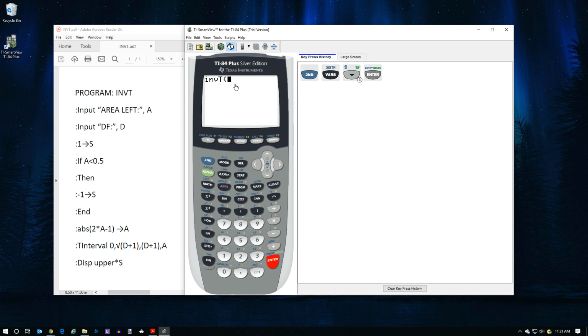We need to enter in 2 pieces of information, the area to the left, say 0.30, and then comma, and then the degrees of freedom. Let's say we have 5 degrees of freedom. And so then we just hit enter, and it tells us what the t-score is. So negative 0.55, et cetera, et cetera.